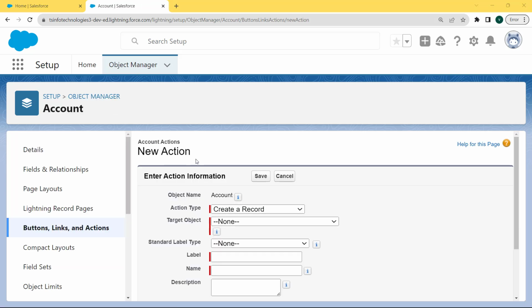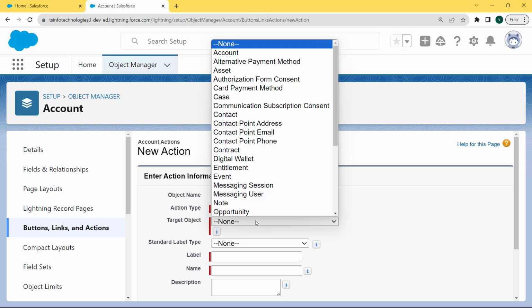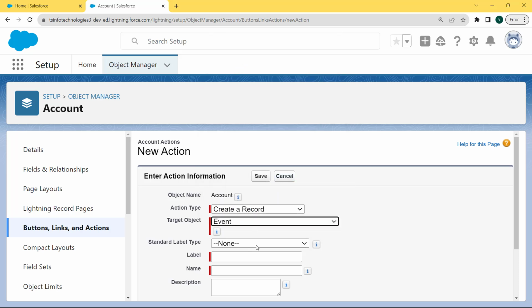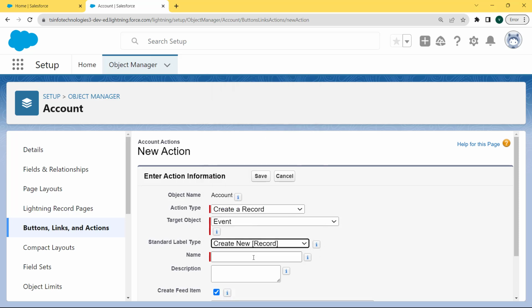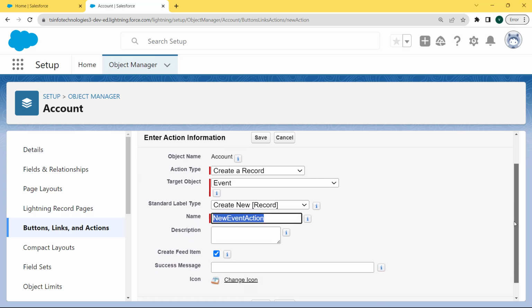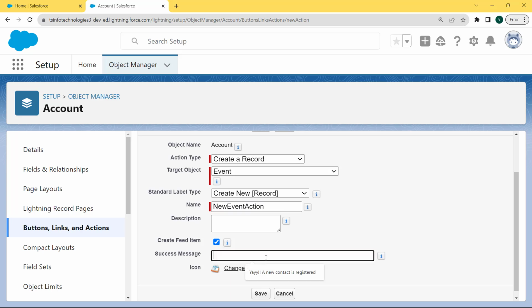The account New Action page is open. Here I fill in the complete information related to the object specific action. First fill in the target object. The target object has some records, not every record, because only records that are related to the account object will come over here. So I select event, and after that select the standard label type, and here I am selecting create new record. Then give the name, and here we are giving the name as new event action. Then scroll to the bottom of the page and give the success message, and here we are giving the success message as note again, and then click on the Save button.